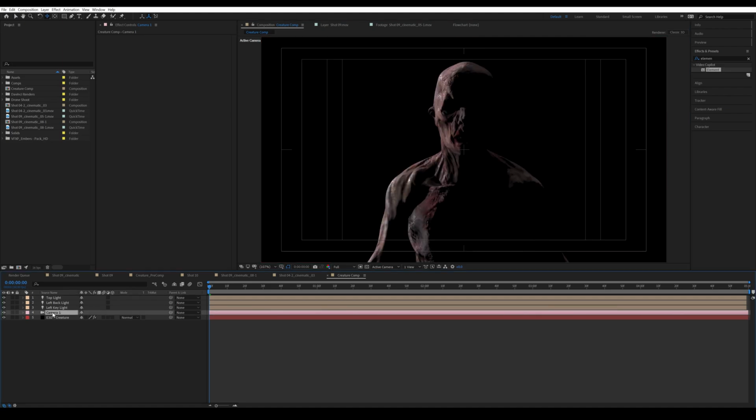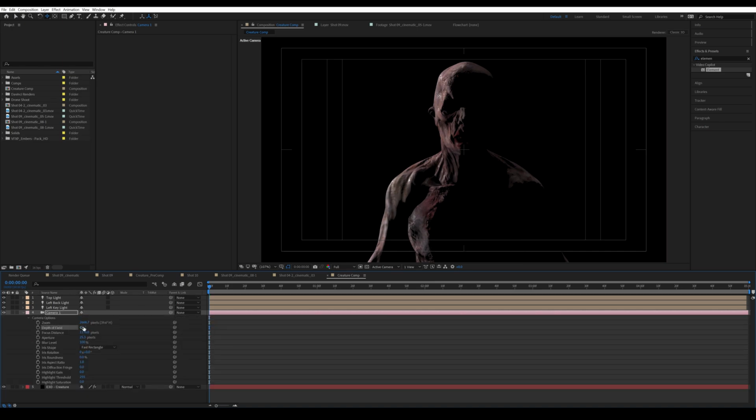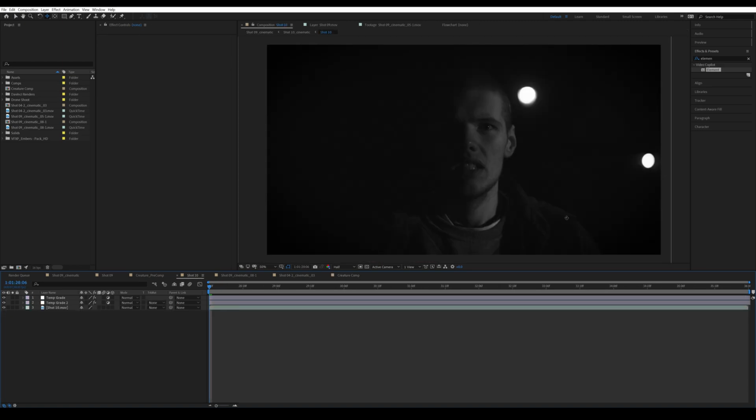All right, then you want to press A twice by pressing on the camera and toggle on depth of field. You again need to look at your references on how much depth of field is needed. For me, this shade is a perfect example.